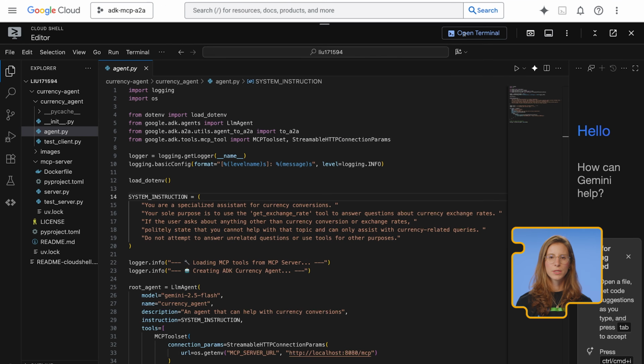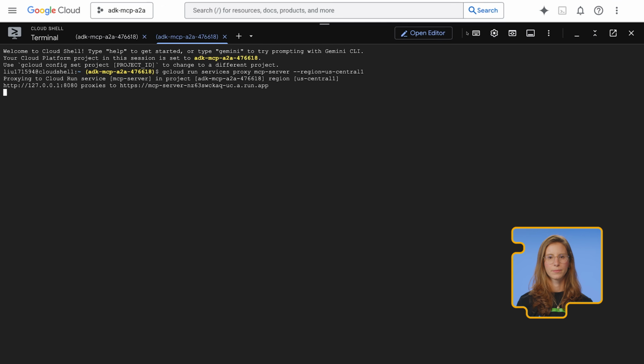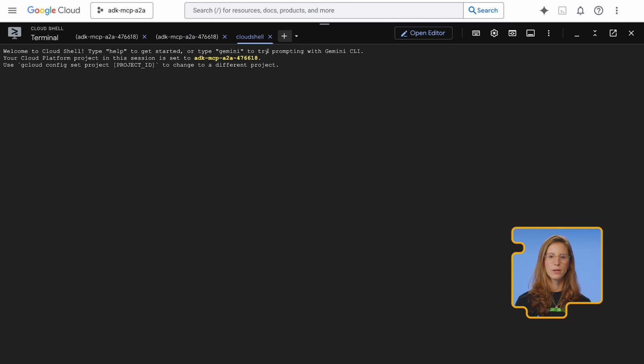The ADK comes with a simple web interface for testing. Let's start it up. Remember to leave your Cloud Run proxy from the last step running in its own tab. In a new terminal tab, run the ADK web command. This starts a new server on port 8000.